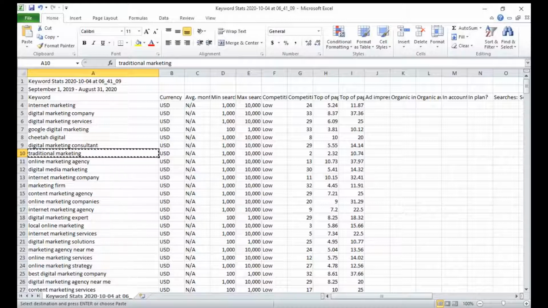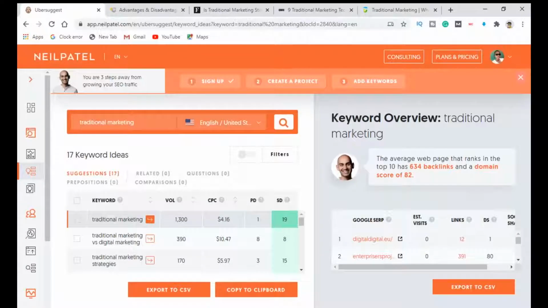So we just copy this keyword, go to my Chrome and paste it here, traditional marketing. Then you click on search. Once you have clicked on search, it will pull out information related to this particular keyword that you want to talk about. What I want you to keep in mind is that it's not just about pulling out this keyword and the volume and search difficulty.